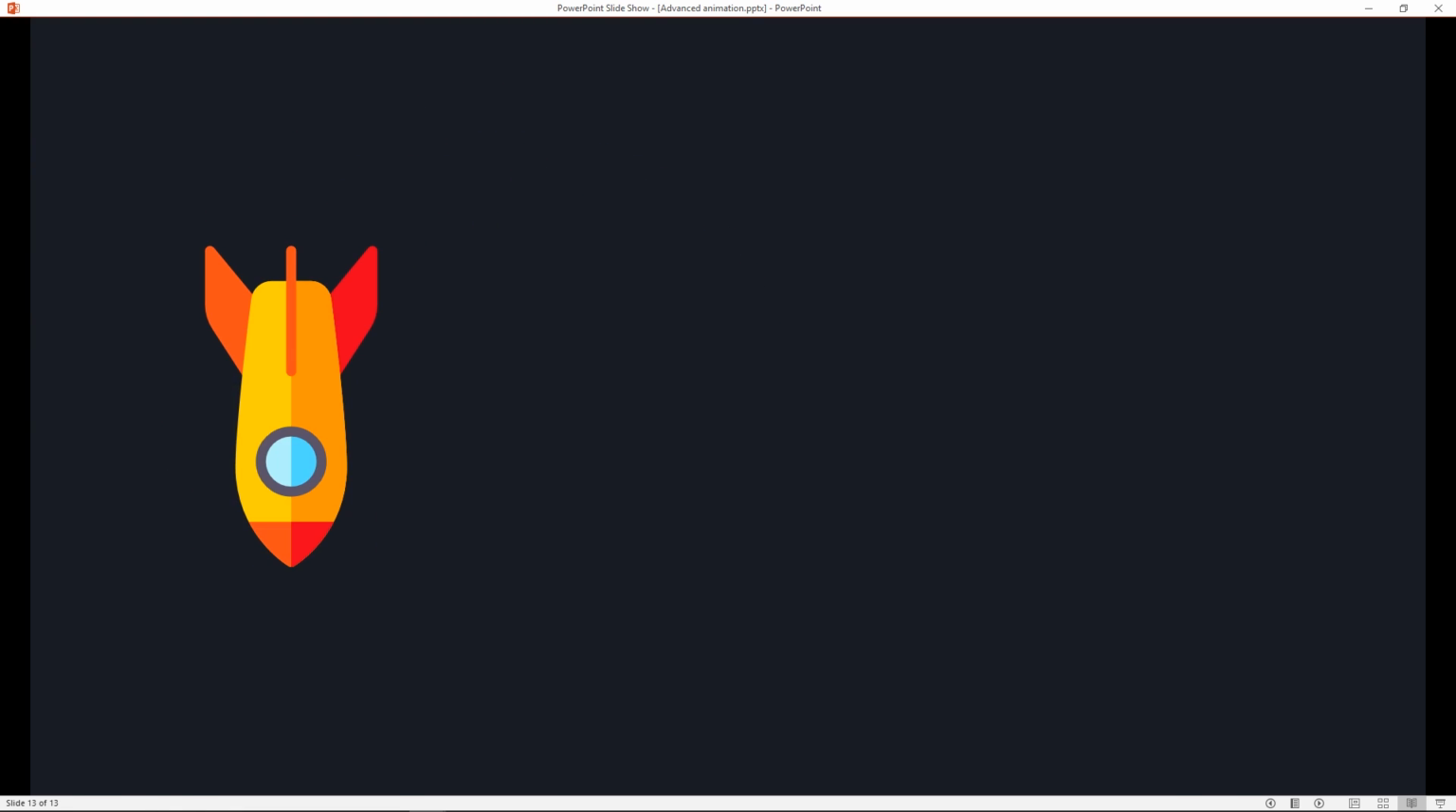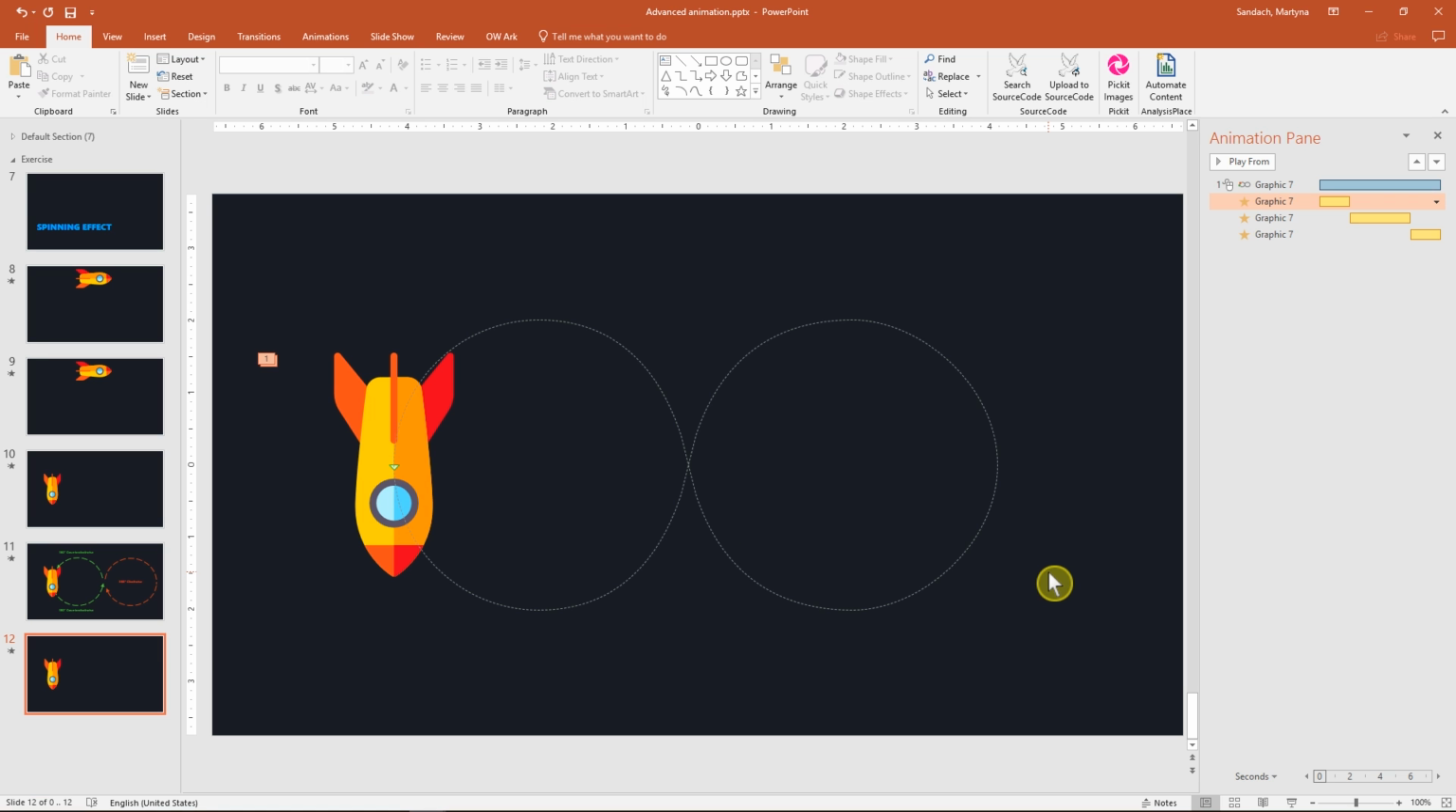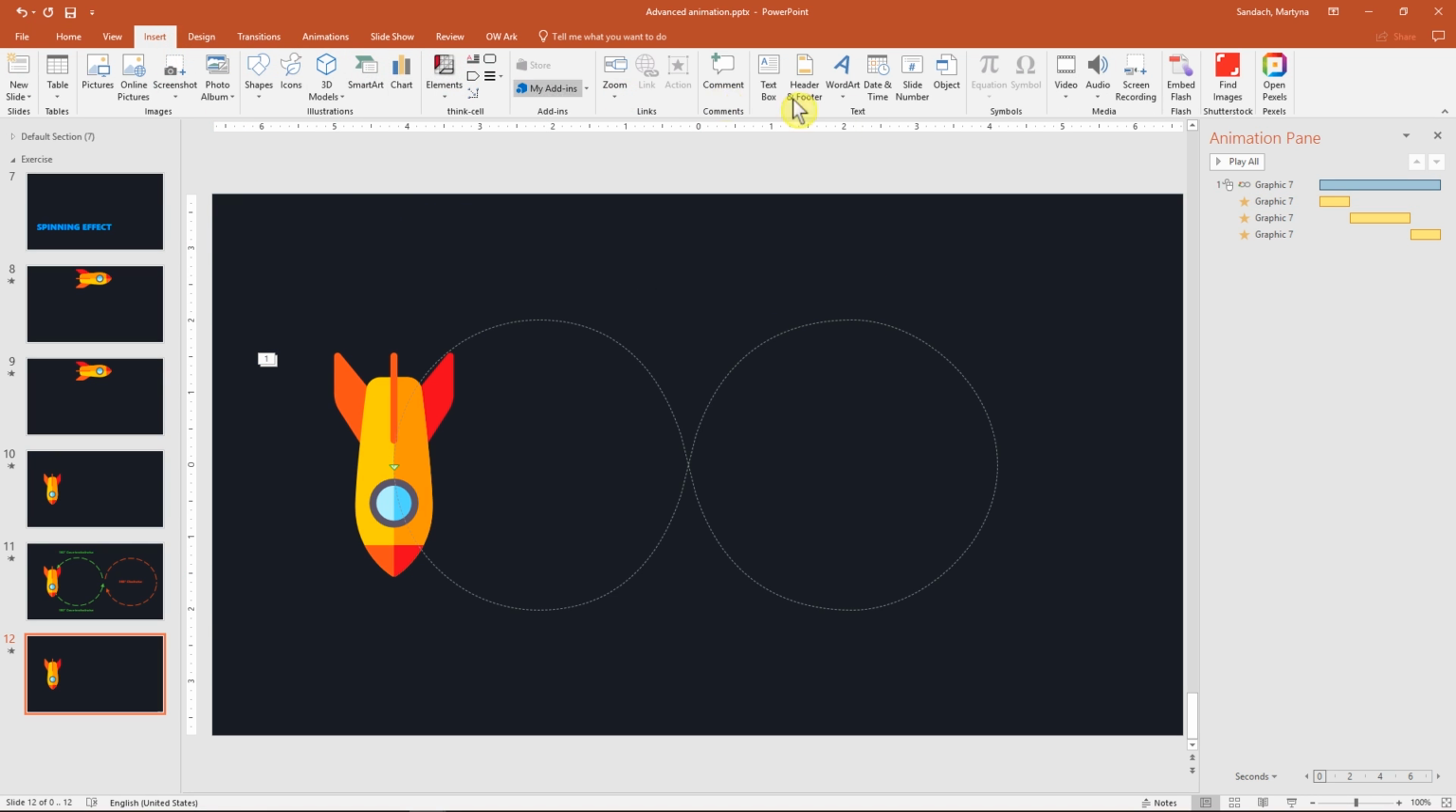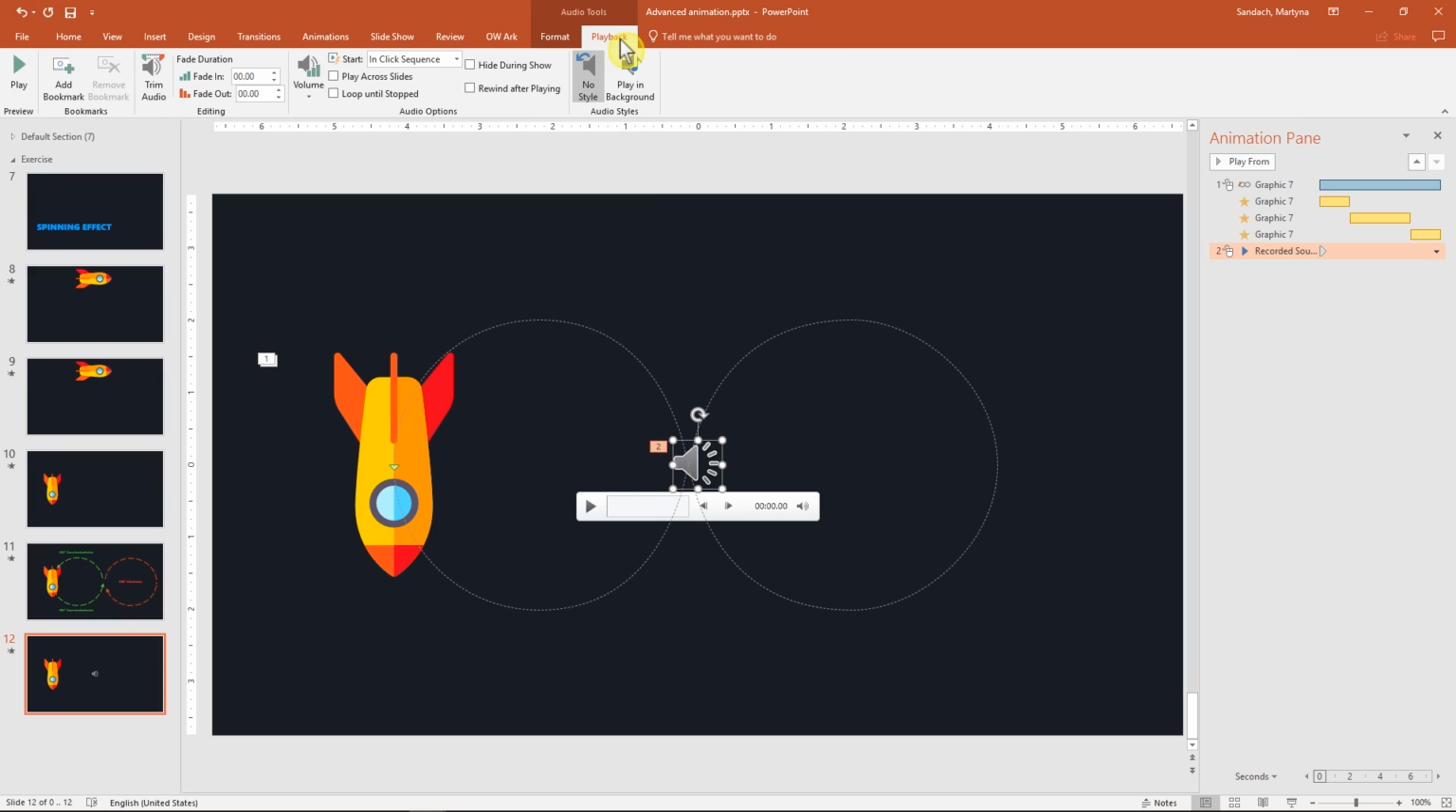We will use an audio bookmark. It's pretty easy, just follow my steps. Go to the Insert tab, then Audio, and select Record Audio. Press the record button and wait 8 seconds or more because it needs to be as long as our whole animation. Okay, next, click on the new audio and go to the Playback tab. From the drop-down list, select Start Automatically. Also check Loop Until Stopped and Hide During Show.